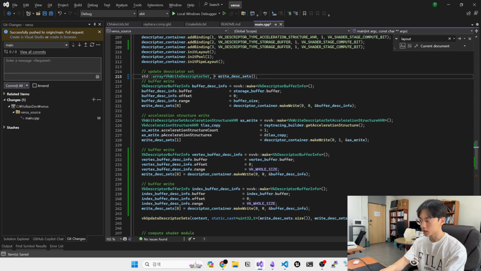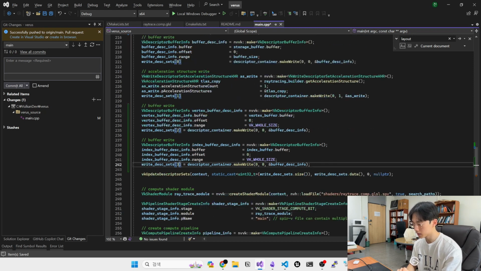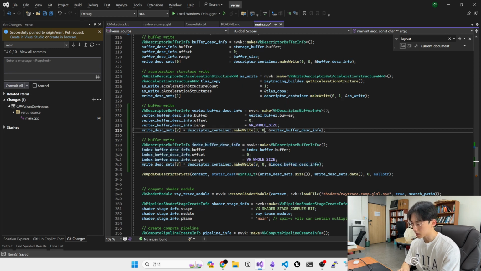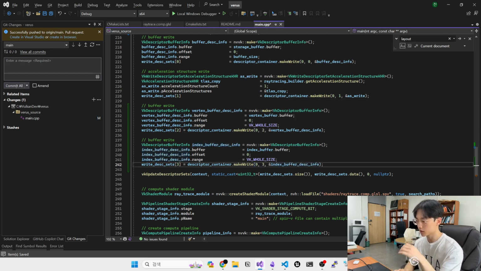Let's increment the size of the array to 4. This index will follow with 3 as its binding number. And we need the vertex buffer descriptor info and the index buffer descriptor info, and make the write use the binding numbers 2 and 3.